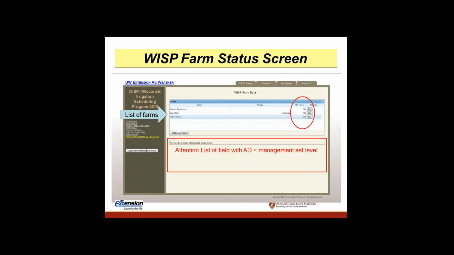The farm status page is kind of a snapshot that gives you a hit list, or attention list, of fields that you need to look at. The red circle here is any field with an allowable depletion that's less than your desired amount, or less than 0. It's not to the wilt point, but it's less than, say, the 50% of field capacity where you want to plan on irrigating.